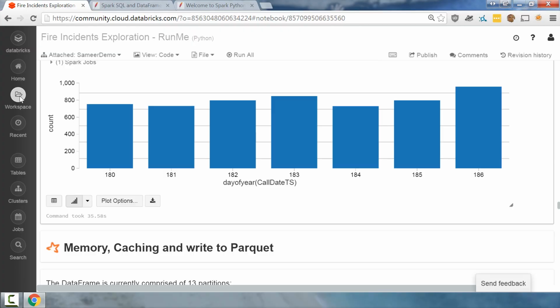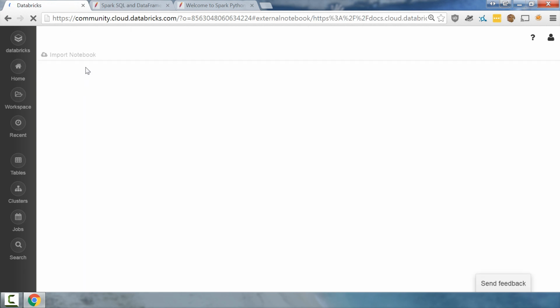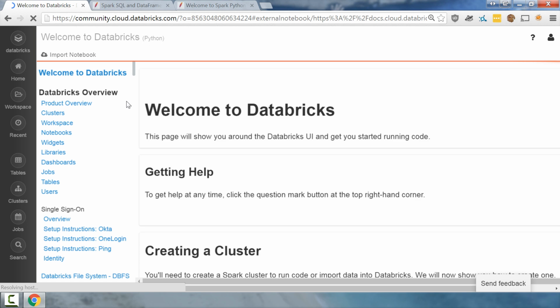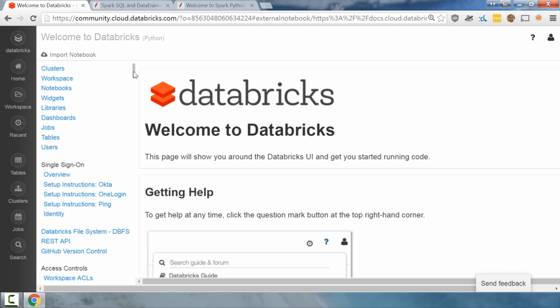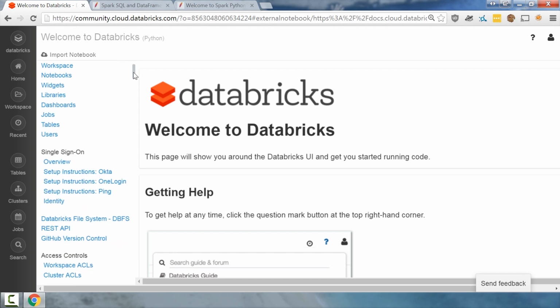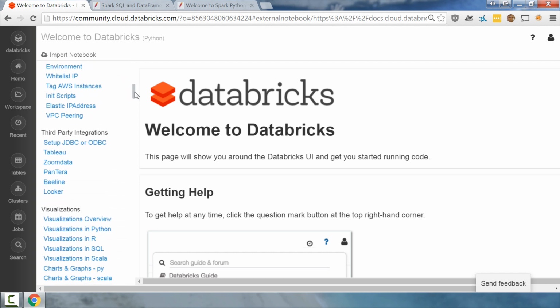If you go here to Workspace, and then go to Databricks Guide on the left, Databricks Guide is a manual to Apache Spark and Databricks. 90% of what's in here is just about Apache Spark, and maybe 5 or 10% is some specific stuff about the implementation of Spark that we have at Databricks. What I wanted to show you here is I'm going to scroll down to visualizations.